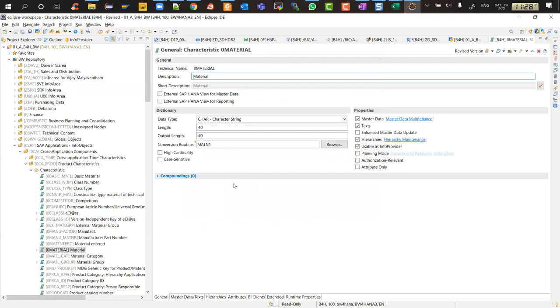So for the properties, you have the data type, the length of 40, the output, and all those things are the same. Here, there are some additional properties which have been introduced, like enhanced master data update, which is a new property, which means that it will behave like an ADSO. So in ADSO, what do you have? In ADSO, you have the active table, you have the change log table, you have the inbound table. If you want the same behavior for the info objects also, and that is usually used for high volume.